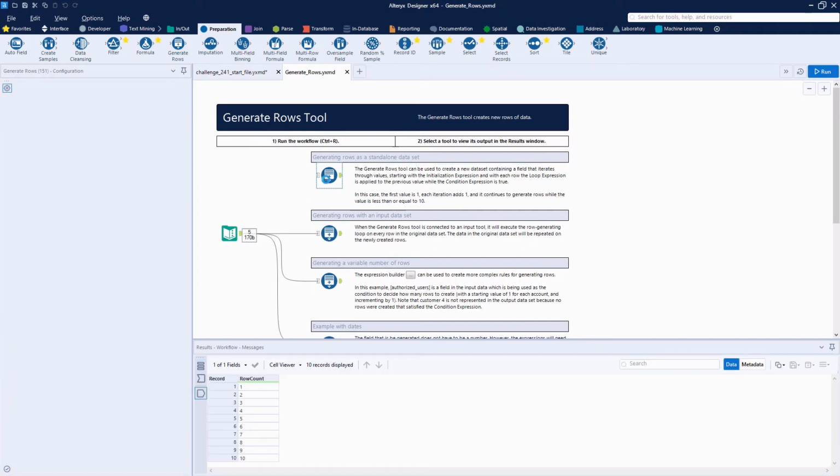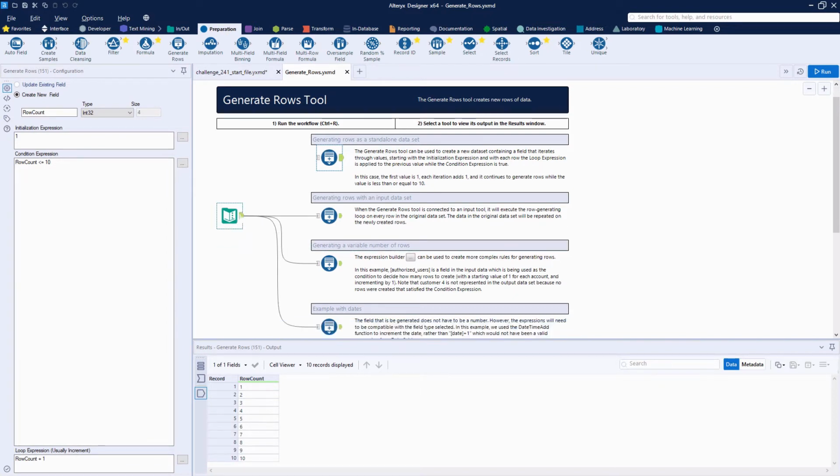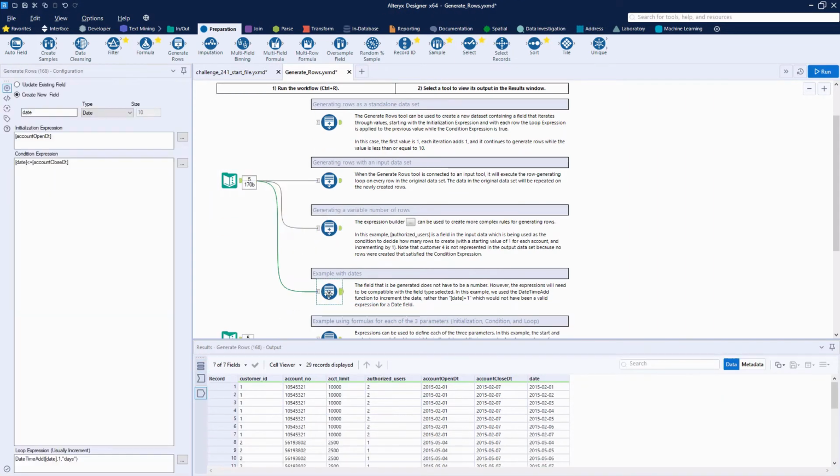So I hit the run button to pull data through, and this is the way that we're going to use this: we're going to use Generate Rows as a standalone data set. But let's look at the example with dates real quick, just so we can see what we're going to have to do here. In this example, we're looking at an account open and account closed to generate the dates. We're going to do something similar, using the end of the year 2020 and the beginning of the year 1900 as our start and end times. This loop expression down at the bottom is going to be important to me. I'm going to go ahead and copy it because I'm going to use it in a little while.